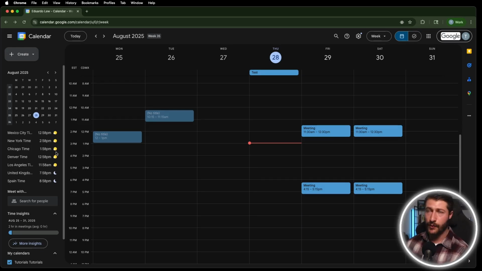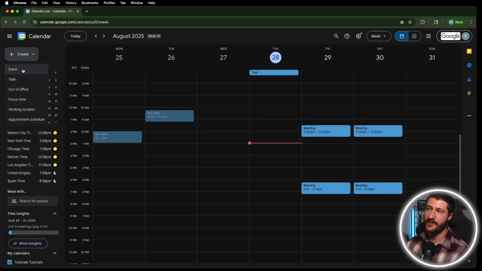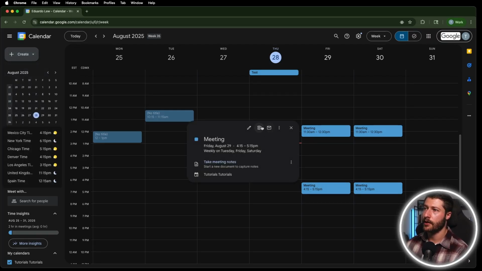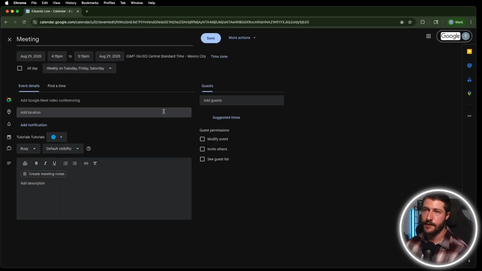Then when it comes to types of events, there's a bunch of different types of events here that you can add. So a specific event, which is what you just saw, where when you create a new event, you can add guests, you can add a location, you can add meetings, you can do a bunch of stuff like that, add notes, add documents.